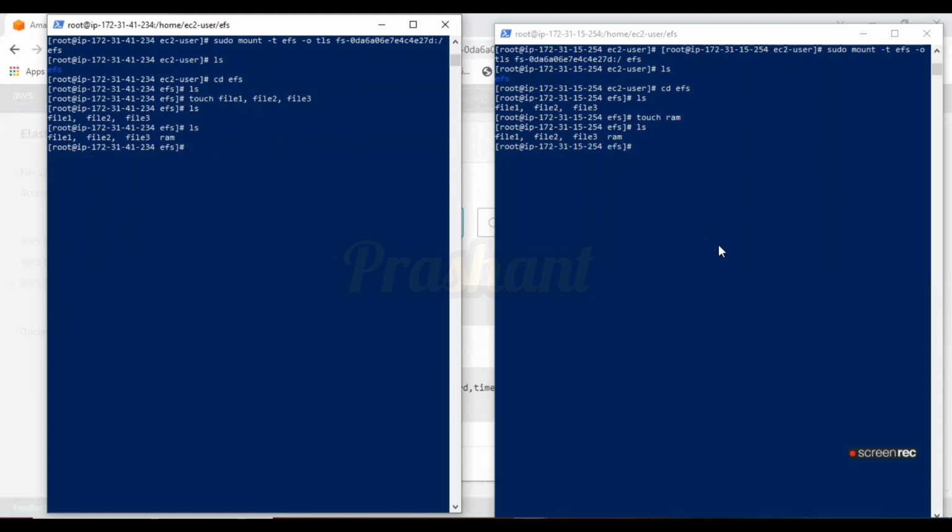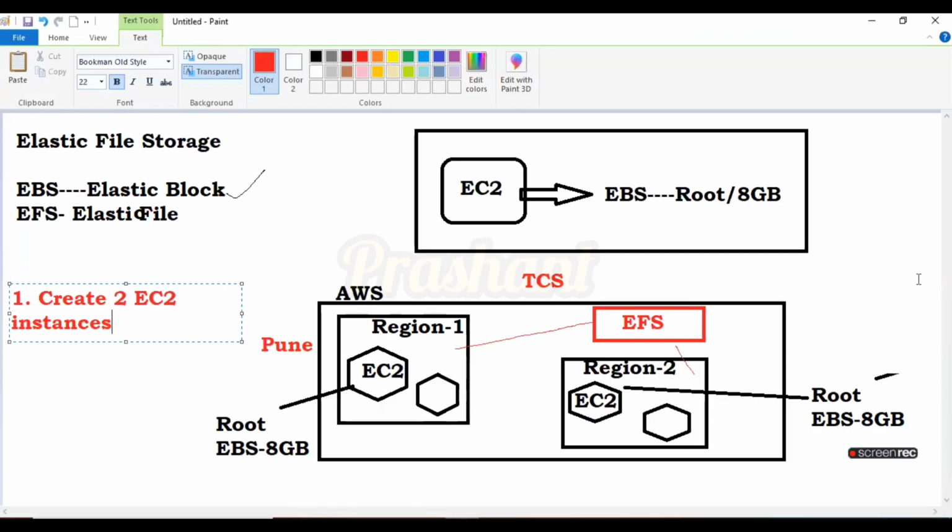Got it? So what is elastic file storage? It's very simple. Elastic file storage means when you want to access the same folder, the same file storage from all the regions, so we created the EC2 instance in a different region. We can attach elastic file storage with our region, and if you do anything from any region in that elastic file storage, that is visible and accessible from the other region also.